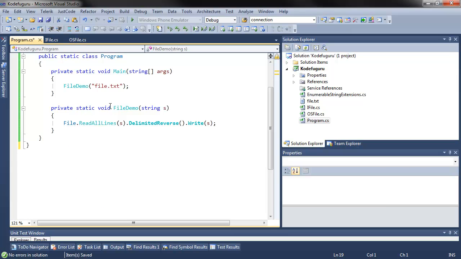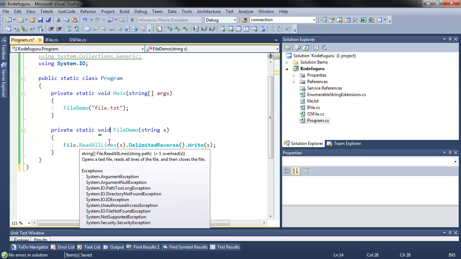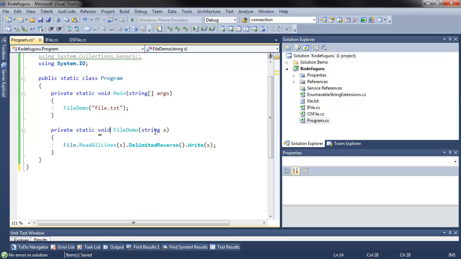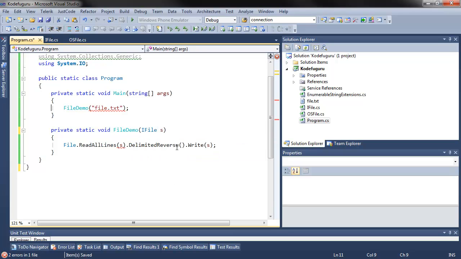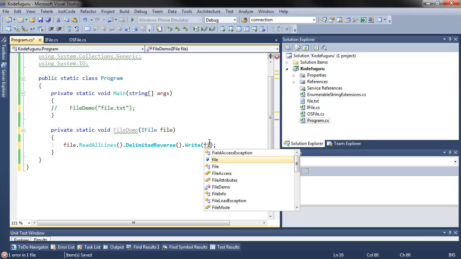Let's save all this. Now if I go back to the file demo method, what I want to do is change string to be IFile. Let's comment this out for now. Change string to be IFile, make this file. We're going to call file as the lowercase file rather than the uppercase static class File. It's going to read all lines in. It doesn't matter what kind of IFile that's being passed to it. Whenever we call write, we want to pass the file.